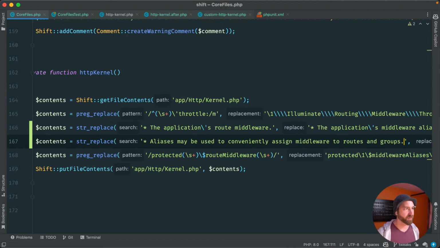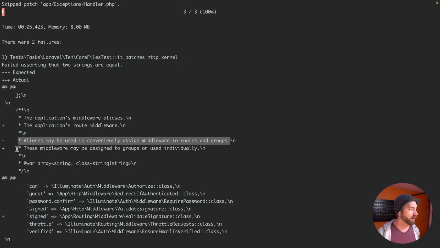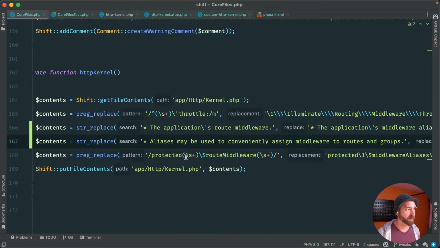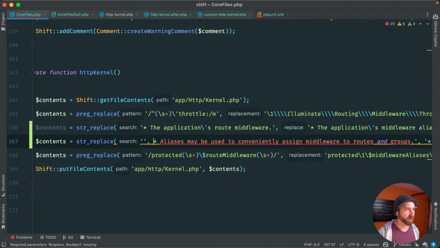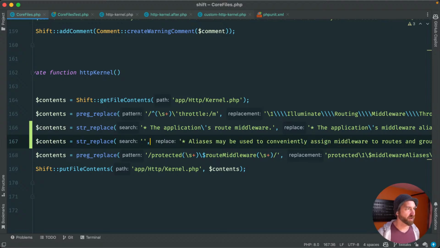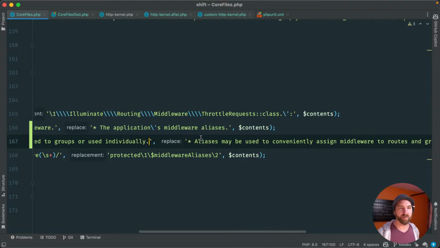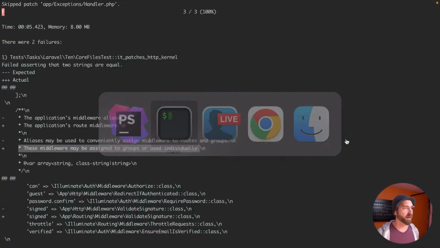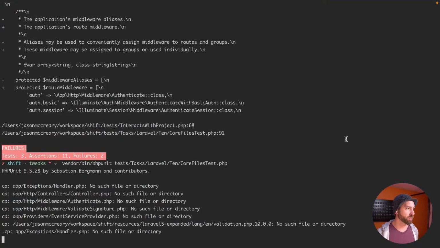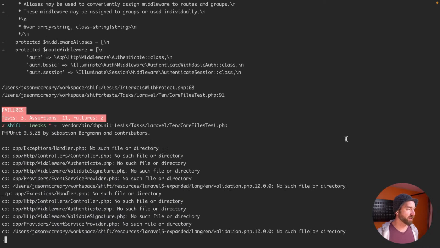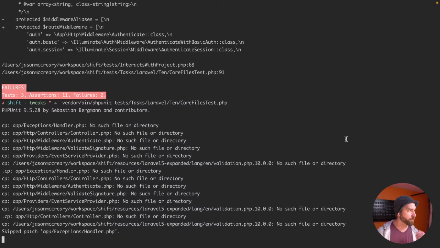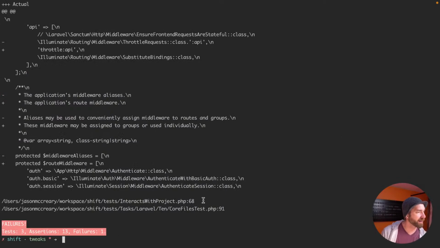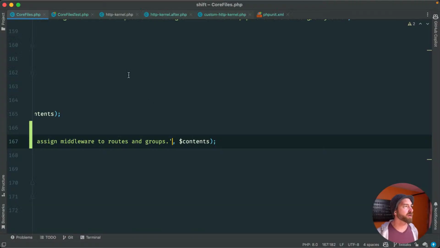Let's get it right. All right, alias may be used to conveniently assign middleware to routes. Okay, that's the replacement. This is the original, so let's get the original here. Oh, PHPStorm. There you go. All right, and let's chop that off, and we should pass, which we do. Great. I still don't know why this is complaining about line 91, but let's go check it out.